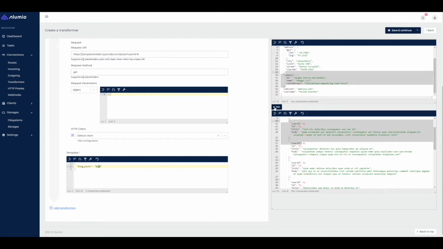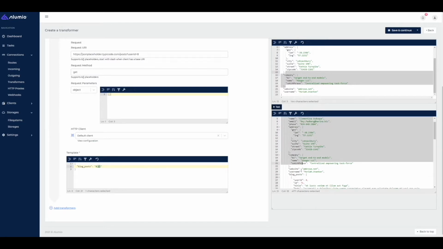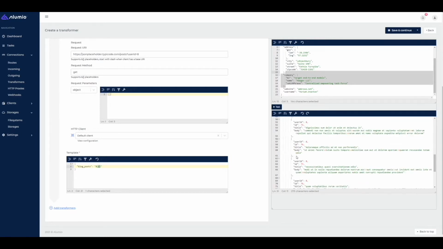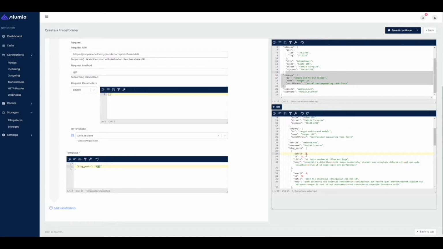So now when I press test, we can see that we still have the user data, and down here we have a blog post that contains each of the posts. But as you can see, right now we still have this hard-coded, so we need to make this dynamic.